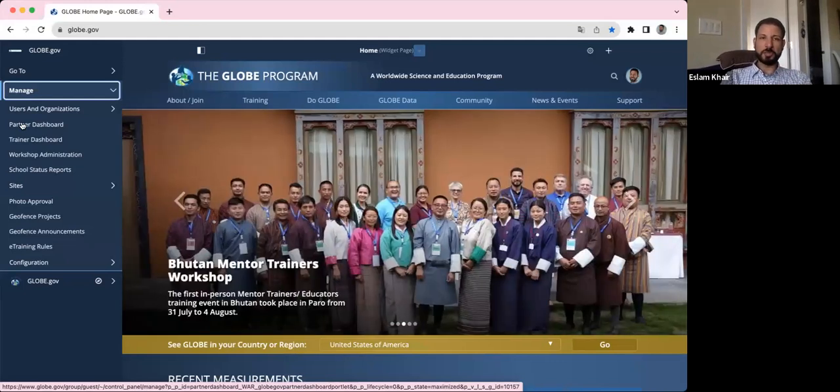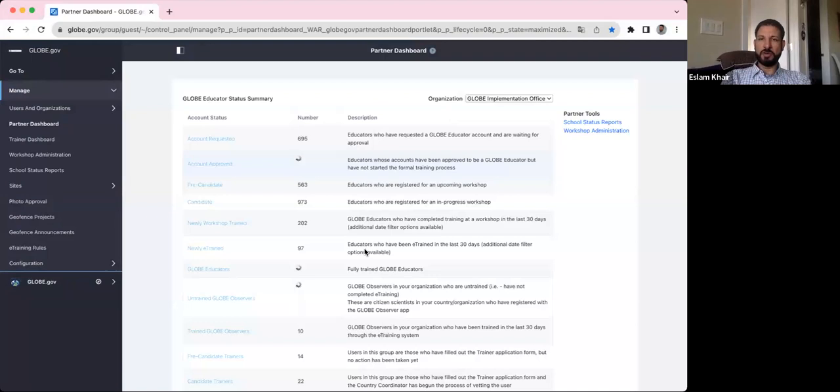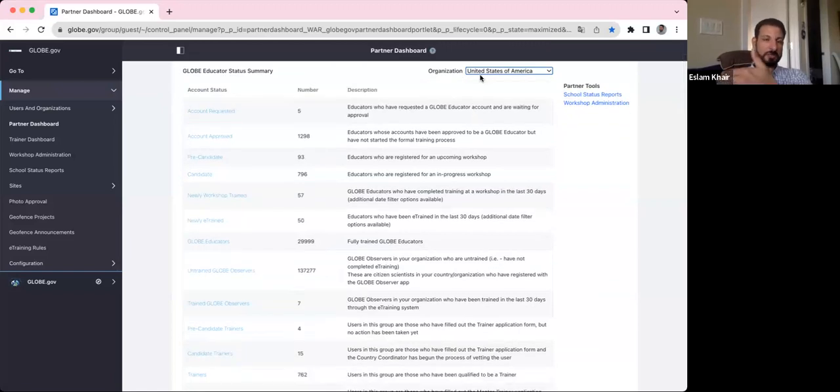So the partner dashboard, if you click on it, it will show you a quick overview of your organization. Of course, I have Global Implementation Office as my main organization, but I can also check the United States. For you, you're going to have your partnership organization listed here. Unless you have more than one organization, they could be listed, and then you will select between them. But if you have only one partner organization associated with your account, then by default, it will be listed here. Okay, so I just changed it because it defaults to my main organization. So I had to change it to the United States.